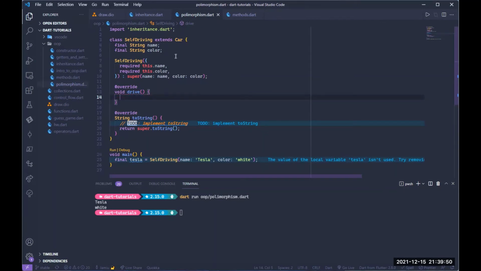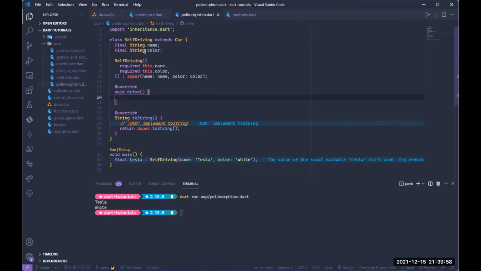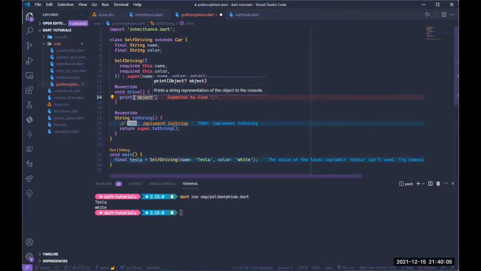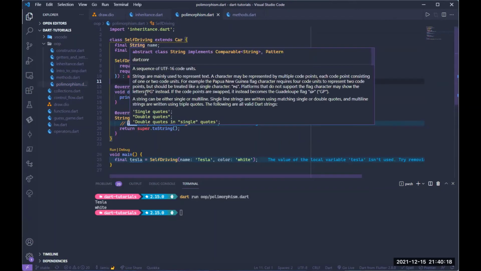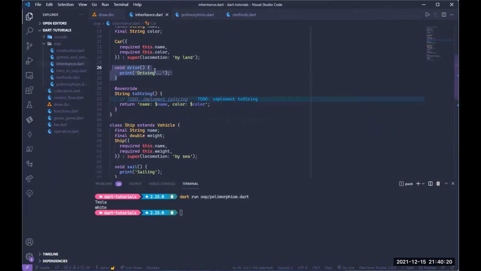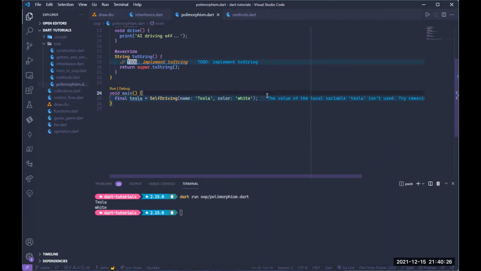So in the superclass, which is the car class, we're saying driving, right? In our own self-driving class, we are overriding the drive method. Instead of printing driving, I want to say AI driving off. All right. So we have the drive method here in the derived class, and we have the drive method in the superclass. So let's print Tesla with drive first, so you can see.